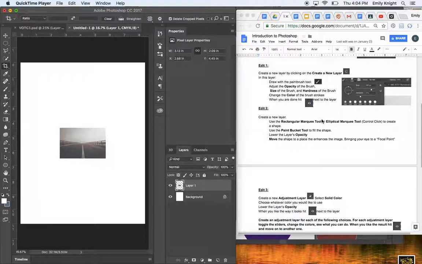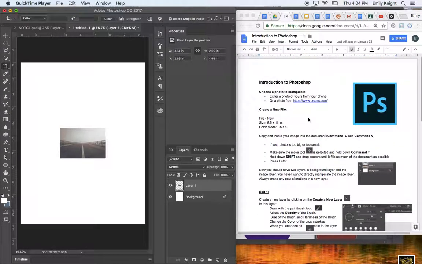So, first thing you're going to do is you're going to pick any photo. It can be a photo that you have taken in the past, or it can be a photo taken from Pexels.com, which is a free image source. You can use any of the photographs on that site for free without worrying about copyright infringement.